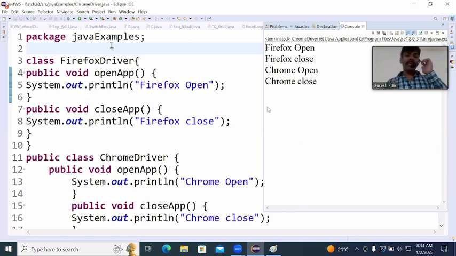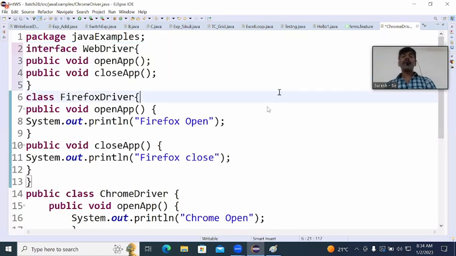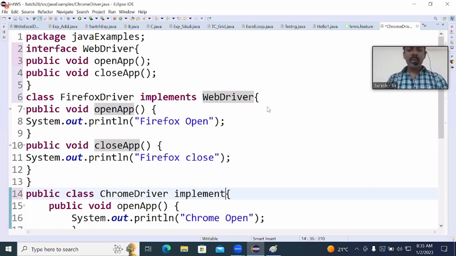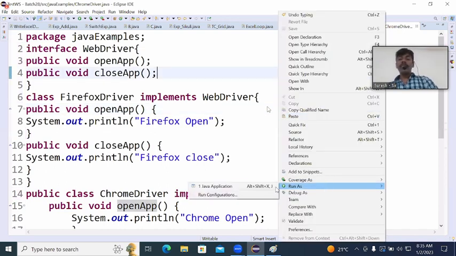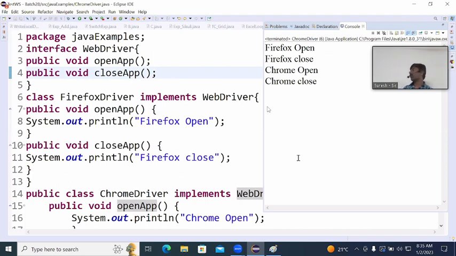Let me try to connect with the interface. To connect with the interface, I'm using implements. Implements WebDriver. Here also, implements WebDriver. Now we'll run the program and see whether there is any difference in the output. Is there any difference in the output? No. Now come to our whole understanding.